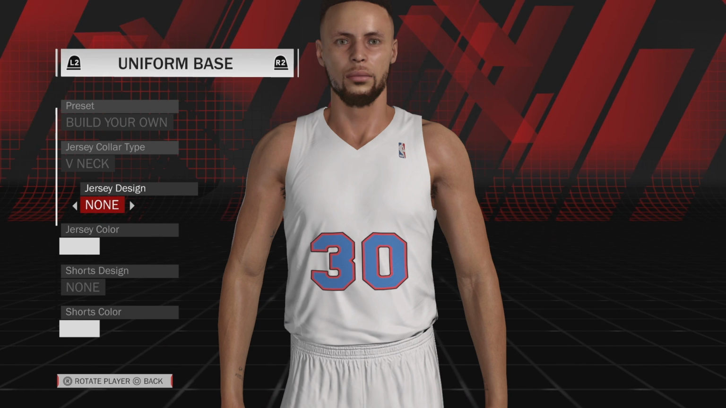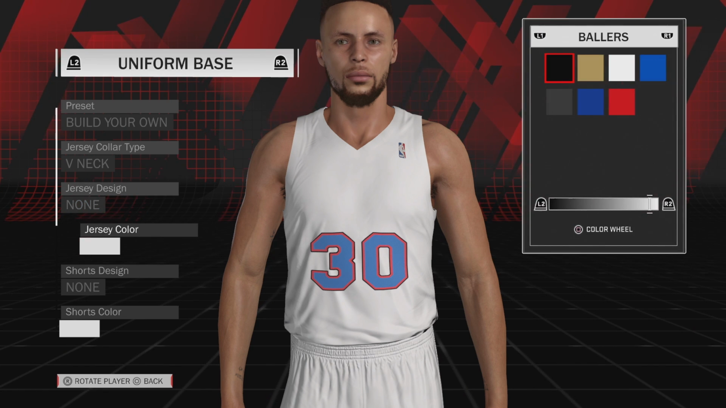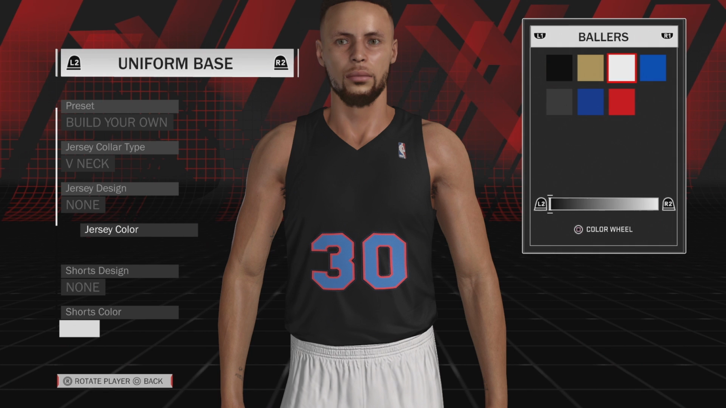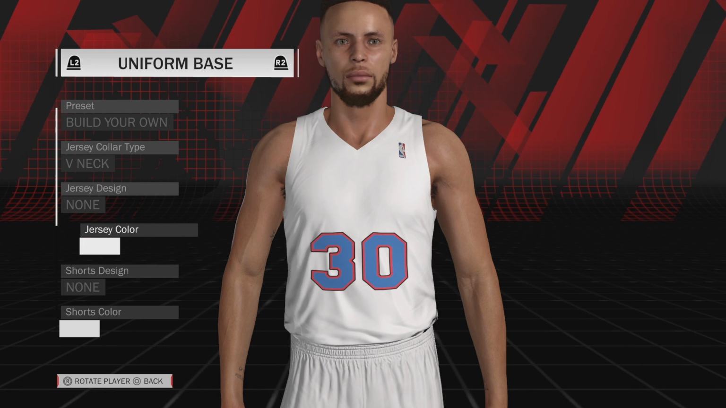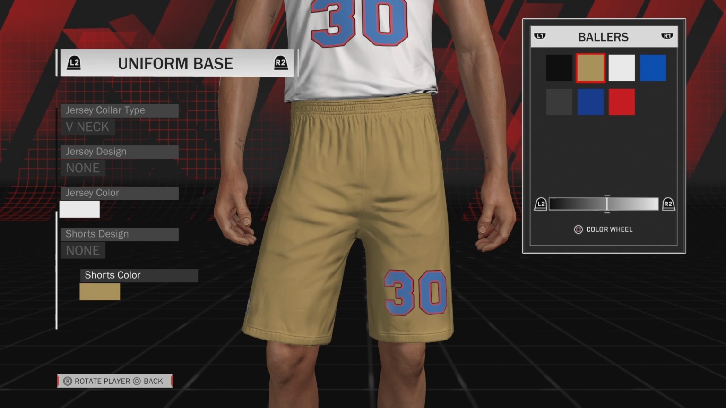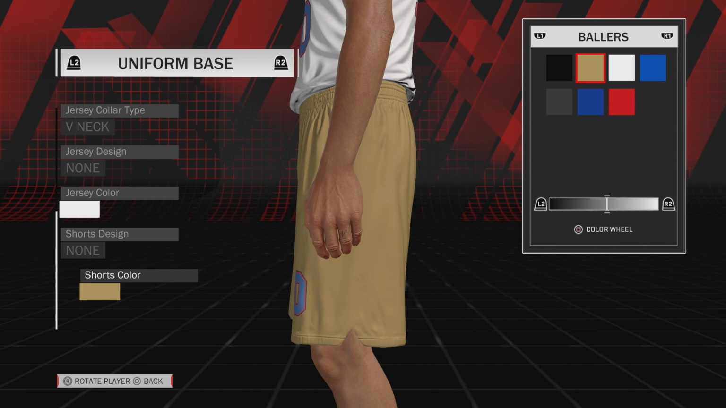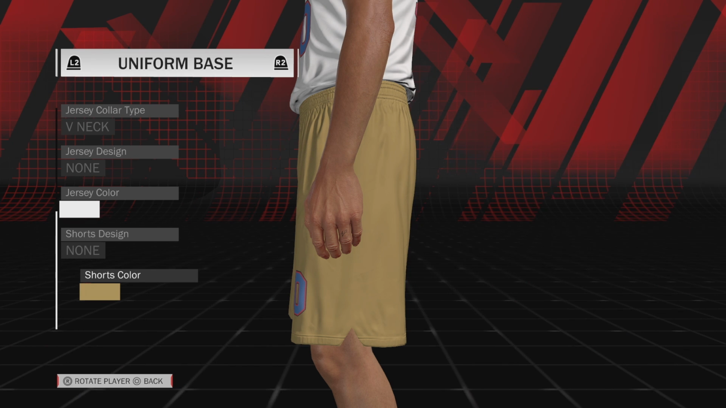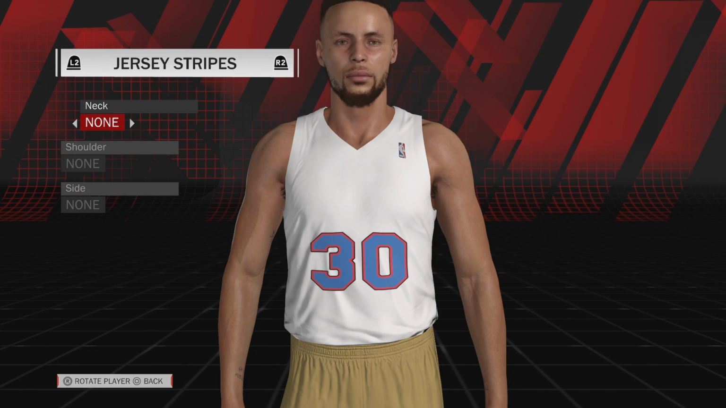But over here, one thing I do want to say is if you are making a home jersey, make sure that you keep it as light as possible. White is usually the best case scenario, because if you have a home jersey that's dark, it will conflict with the other team's jerseys because most away jerseys are dark.